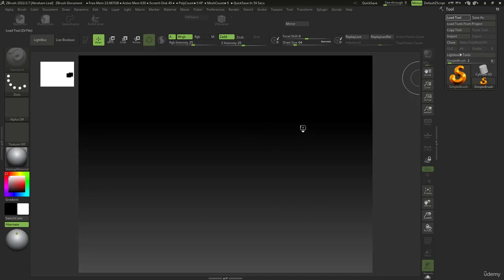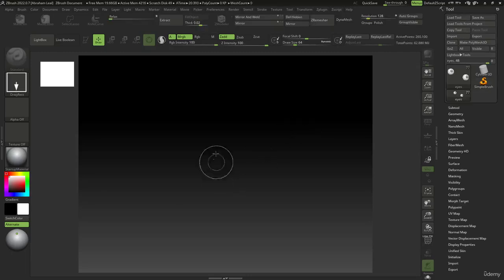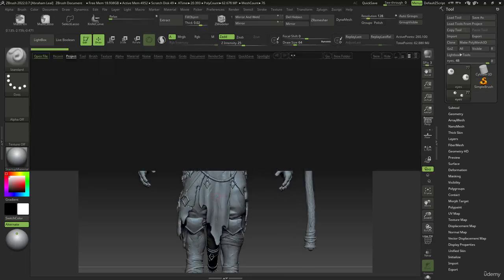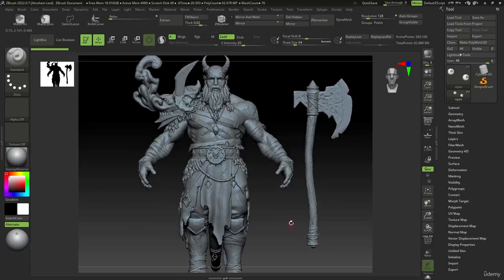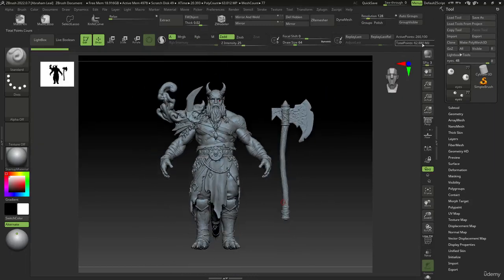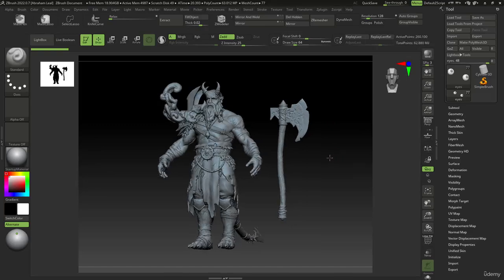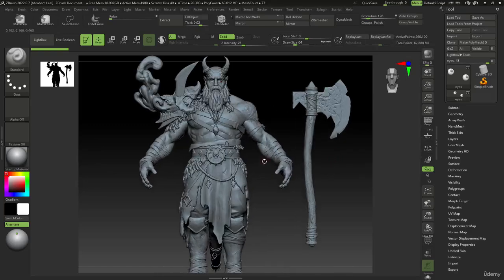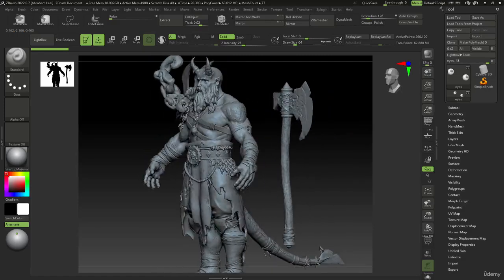Now, throughout this series, our main focus is going to be to convert this high poly character into a mesh that we can use inside of a game engine. So we're going to convert these 62 million points, which is like 120 million polygons, into something that can be used inside of Unreal or inside of any sort of game engine.